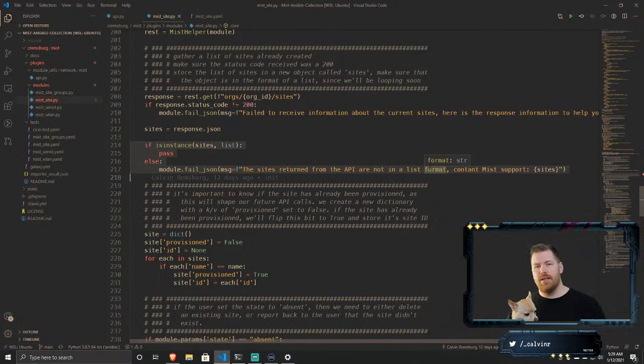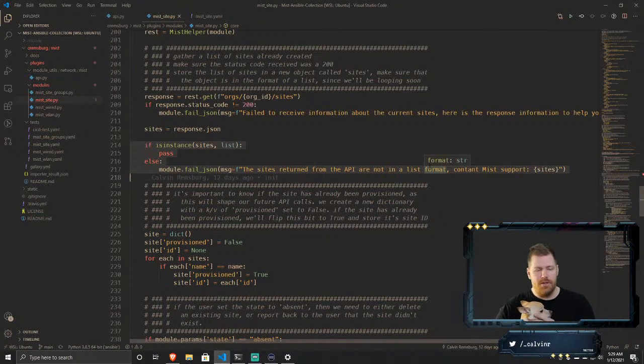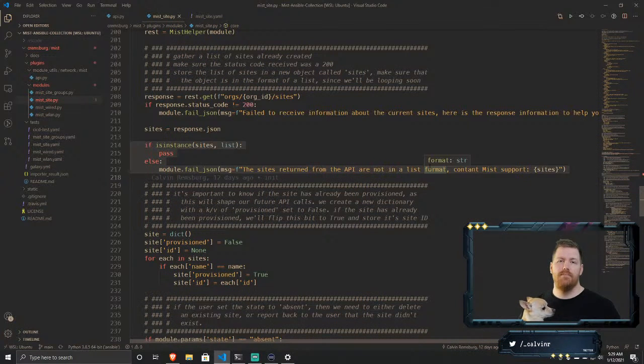Okay, so now we got this object. It's a list of all of our sites. Again, that includes the name as well as the ID and other parameters about the sites.